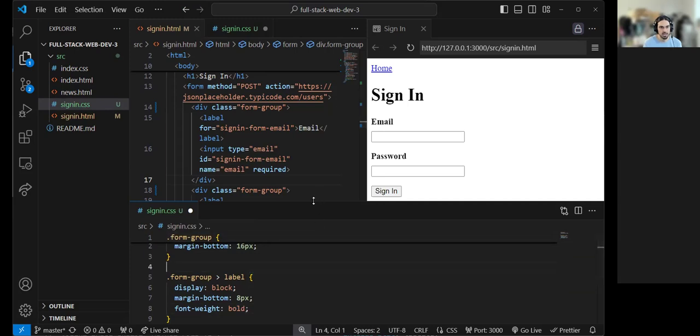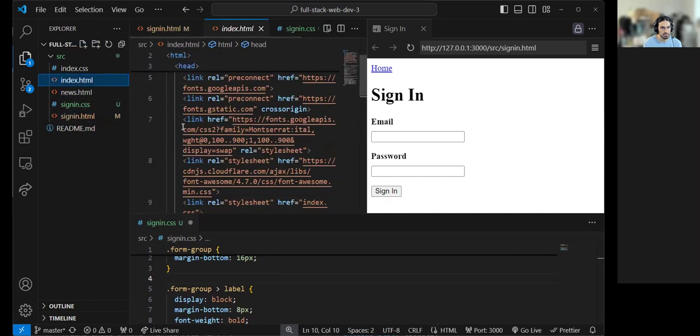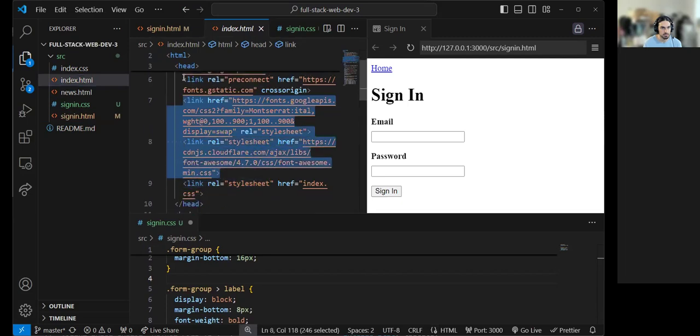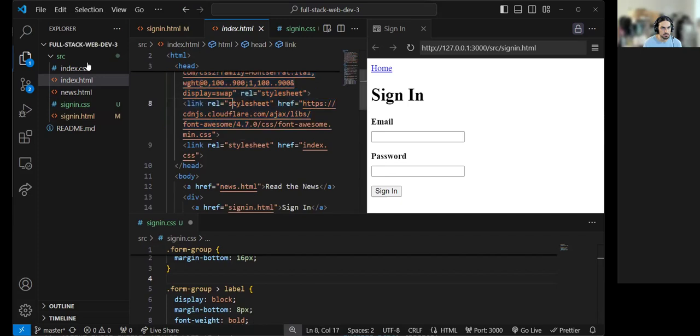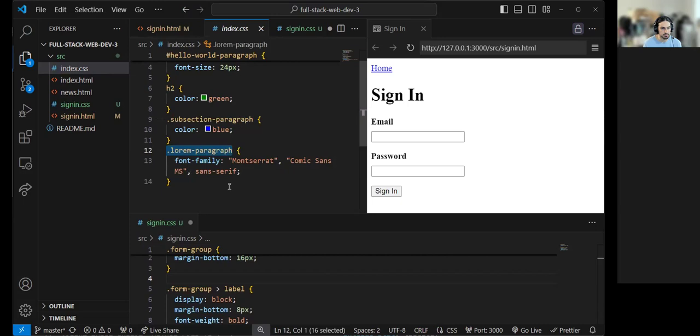Now notice I don't like the font for this page, actually. So if you recall from index.html, we actually included Google fonts, right, for Montserrat here. And in the CSS for index.css, we only apply that to the Lauren paragraph, the class element whose class is that, and we did font family. How do we apply the font family to the whole document instead of just one element? That's what I'm going to show you.